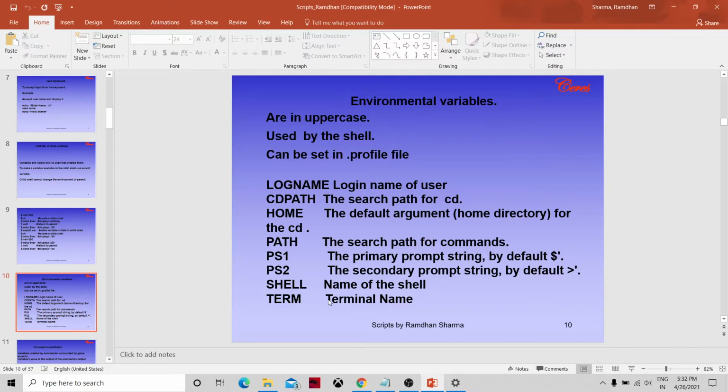So in the dot profile, we can specify or customize our environment. The environment level variables are LOGNAME, which is the login name of the user, and CDPATH, the search path for cd. HOME is the default argument, the home directory.